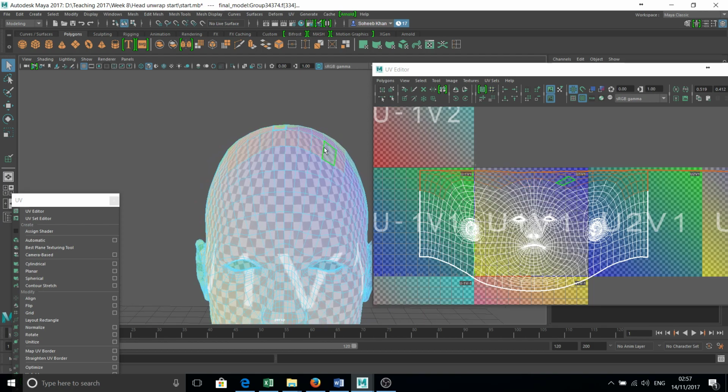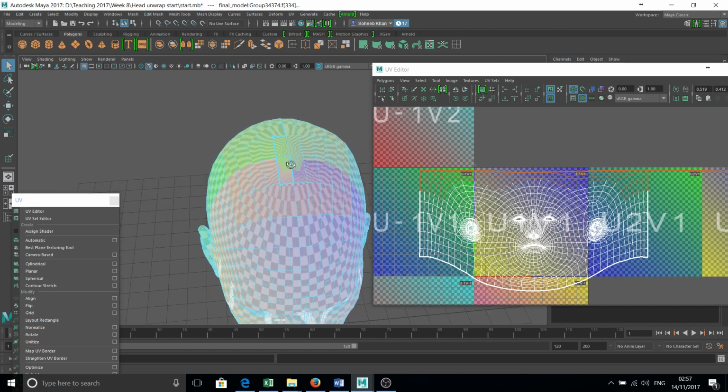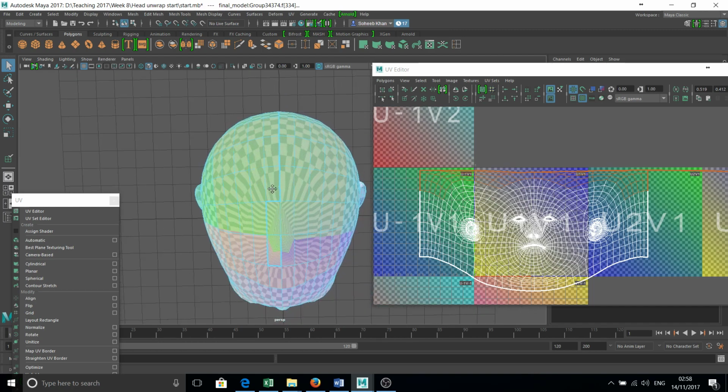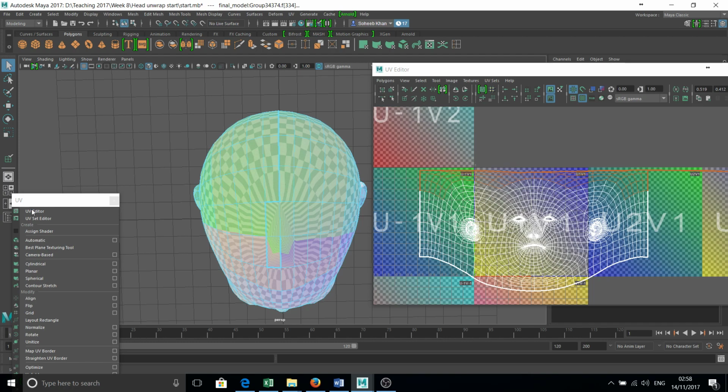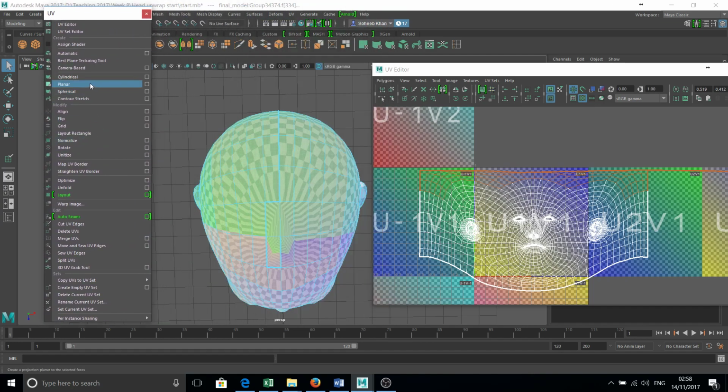I've selected these faces in this area, and what I'm going to do is apply a planar map from the top view. Now you can use a planar map. If I go back into my UVs here, I can use a planar map from the top view. Again, you can project that, but just to make it a bit different, I'm going to use camera based. What this does is take a shot at the UVs from the angle that you're looking at it.